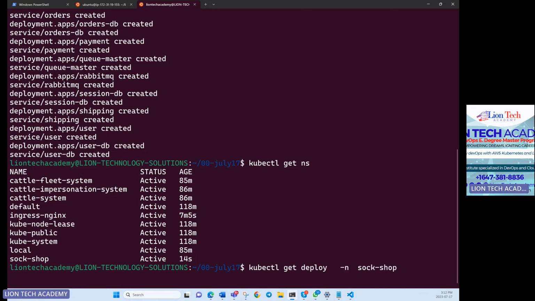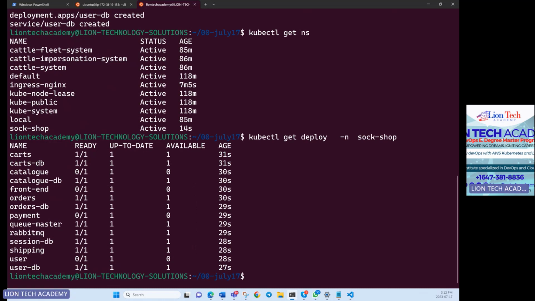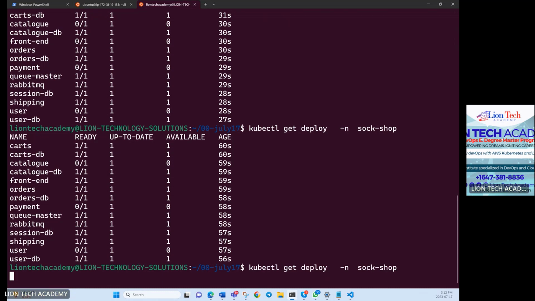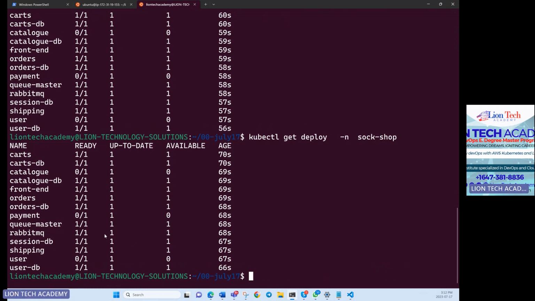So copy that, and then kubectl get deploy -n sockshop, and you're going to see your deployments are coming up. So this is all the deployments that we have. We have our cart service, our cart DB, catalog, and catalog DB, front end. We have the orders DB, payments, queue master, RabbitMQ, session DB, shipping, user, and user DB. If you check this again, you're going to see that all the services are almost up and running. Just check again one last time. Okay, so this is going to become available in just a moment.